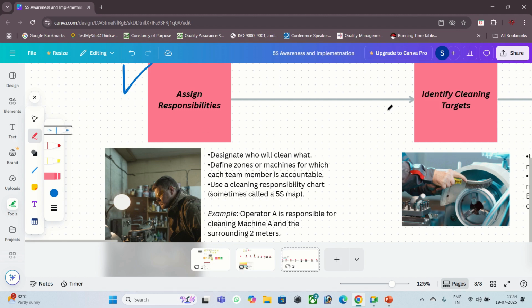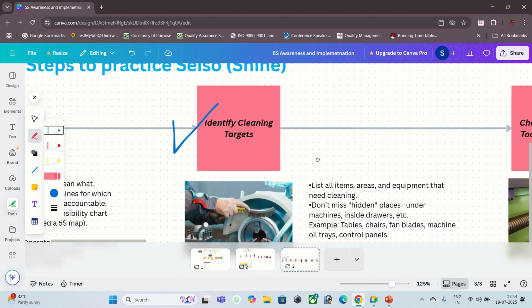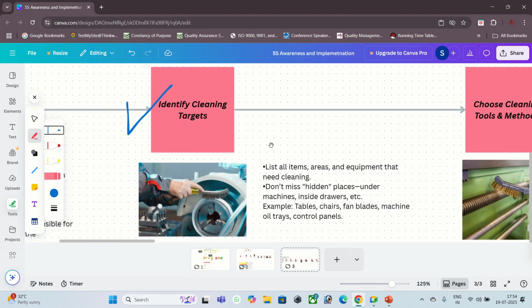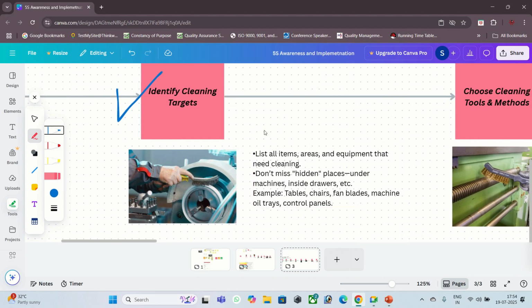The second step is to identify cleaning targets. Cleaning targets means what you need to clean. You have to list down each and every item, area and equipment you want to clean. And you must not miss the hidden items, places under the machine, inside the drawers, etc. So for every item you want to clean, you have to make a list. This is the second step.